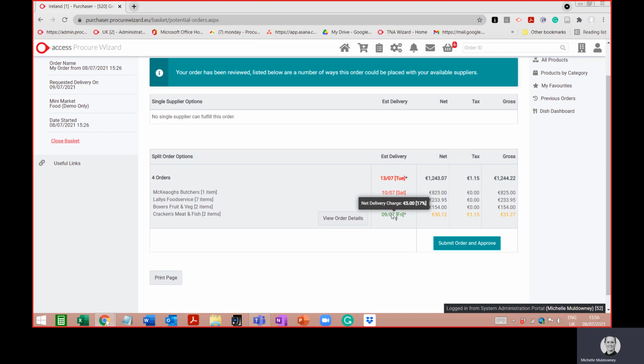But it is green. It means the Kraken's meat and fish, even though you've got a delivery charge, will arrive tomorrow on Friday. For the rest of them, you can see Boxers is not arriving until Tuesday, Lally's Food Service and McKeo's not actually arriving until Saturday. So it's just highlighted to you, and you can see the latest delivery is going to be on Tuesday. So it breaks it down.